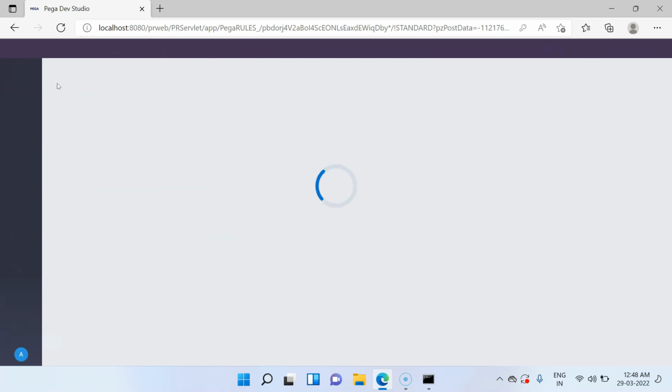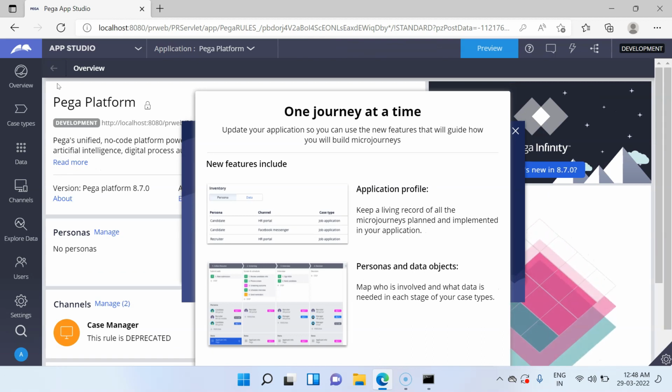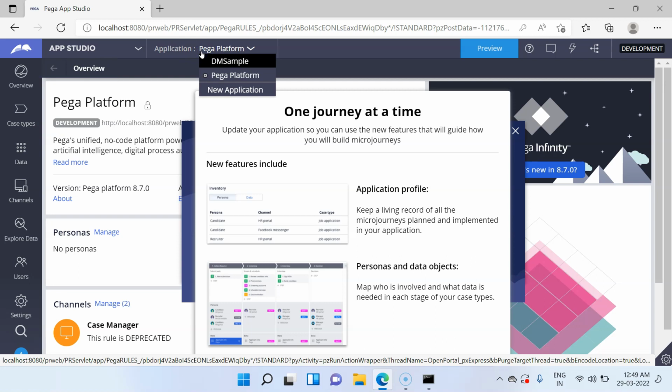It's getting loaded up. From the first look, the design of App Studio is more or less similar to Dev Studio. Let's start with the top panel. As we saw in the Dev Studio, we can also switch between different studios from App Studio. The application field shows you the current application, that is Pega platform, the out-of-the-box application. You can switch between different applications. Also, you can create a new application.